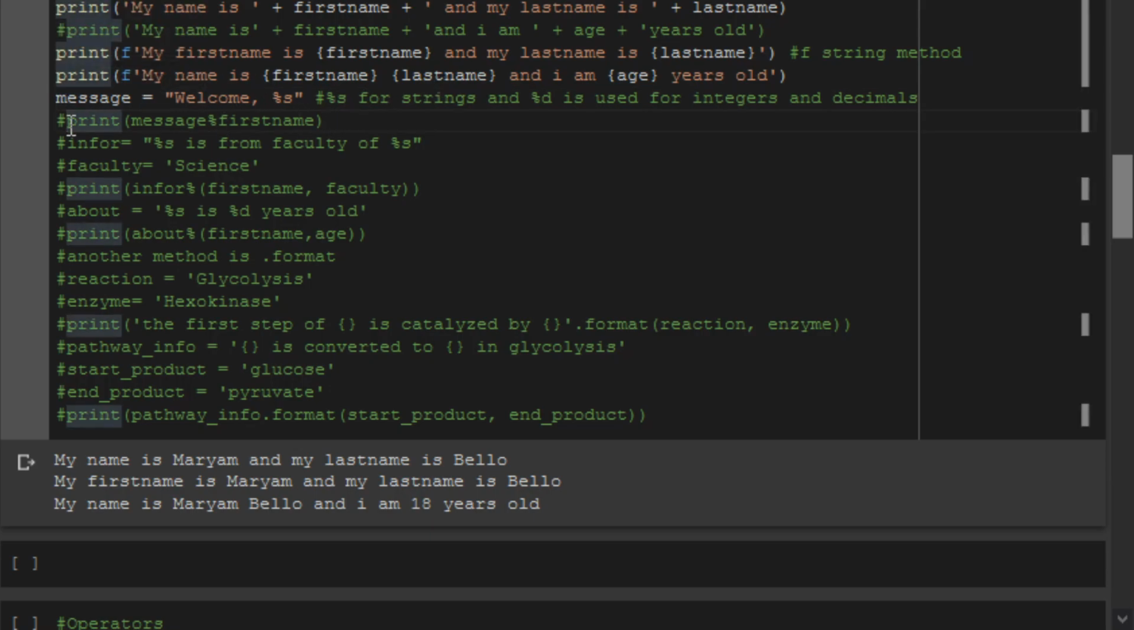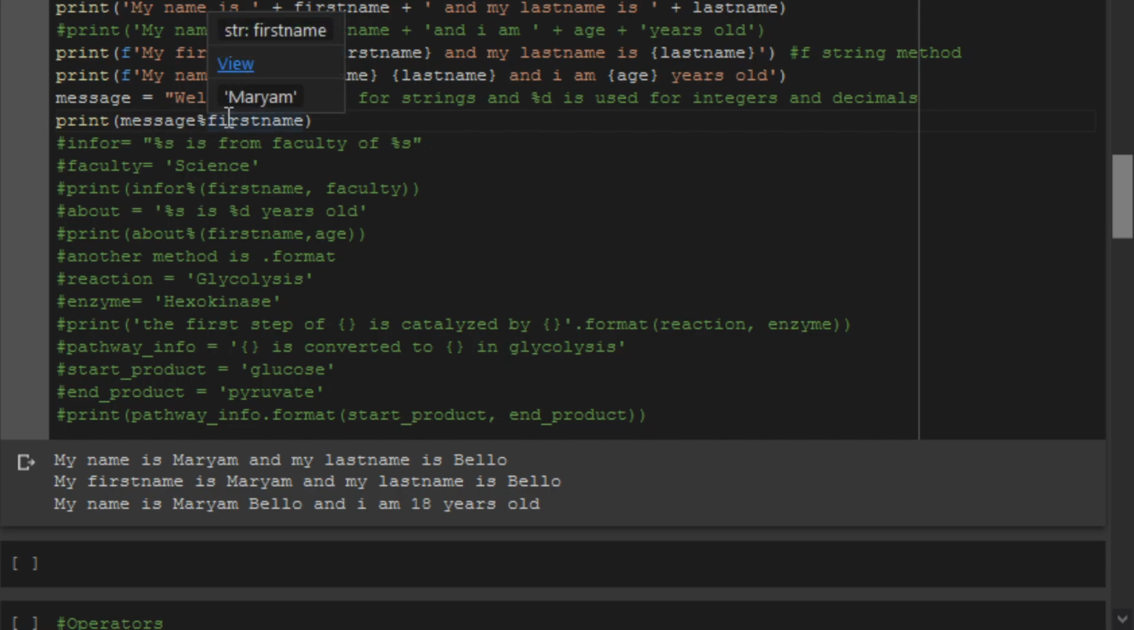So if you say print, to use this now, you would simply say message, then you write the percent. So you are telling Python that wherever there is a placeholder in this variable message, it should add this first name to it. So our message is welcome, then this is the placeholder. If you want to put a value in the placeholder, you simply call the variable and then you say percent, then it will input this first name wherever there's a placeholder in it. Let's look at the output of this.